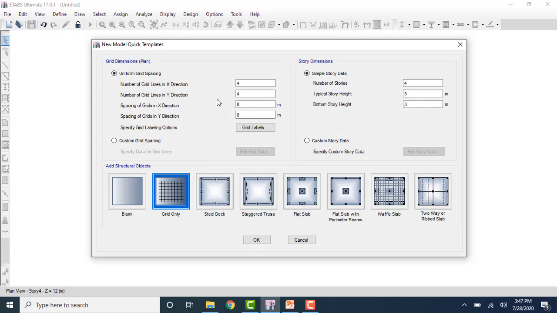In this window, the grid system is divided into 2 options. One is grid dimension in plane along x and y direction, and the second option is related to the story dimensions, right, where story is added along z direction, right? In our example, I will use the uniform grid spacing and simple story data, because the spacing between grid lines is equal, and similarly the story heights are also the same.